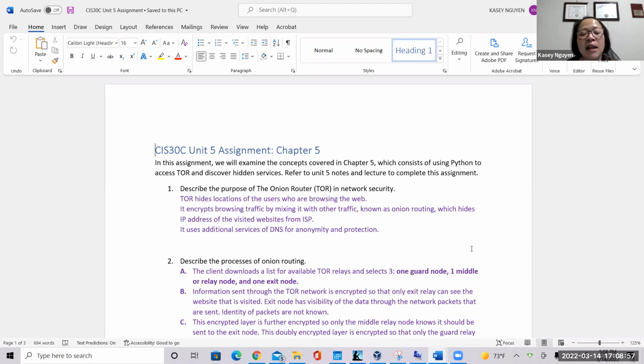Now that would allow you to hide the IP address of the visited website. So therefore your browsing history is not recorded, right? So when your session ends, it removes that browsing information. So if you want to surf anonymously or visit the web anonymously, Tor is a good option.